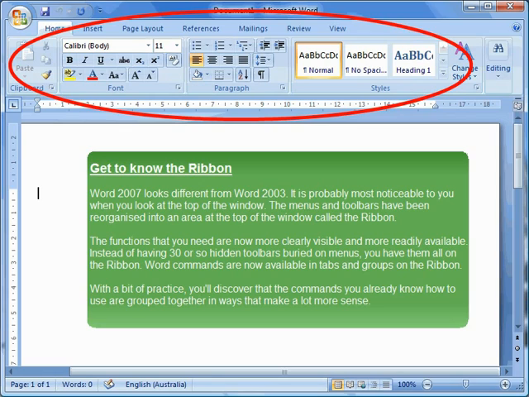The menus and toolbars have been reorganized into an area at the top of the window called the ribbon. The functions that you need are now more clearly visible and more readily available. Instead of having 30 or so hidden toolbars buried on menus, you have them all on the ribbon. Word commands are now available in tabs and groups on the ribbon.